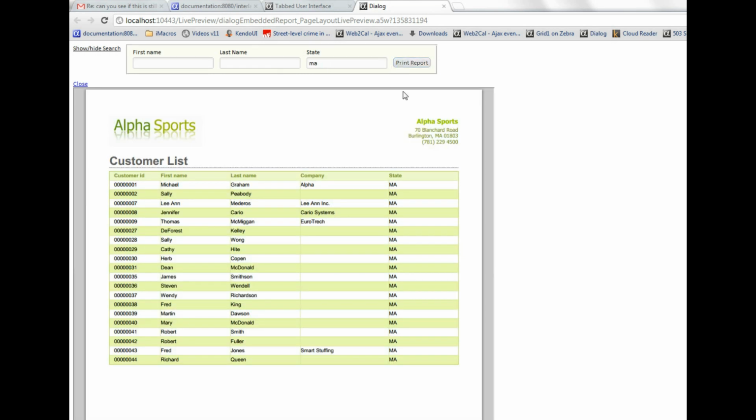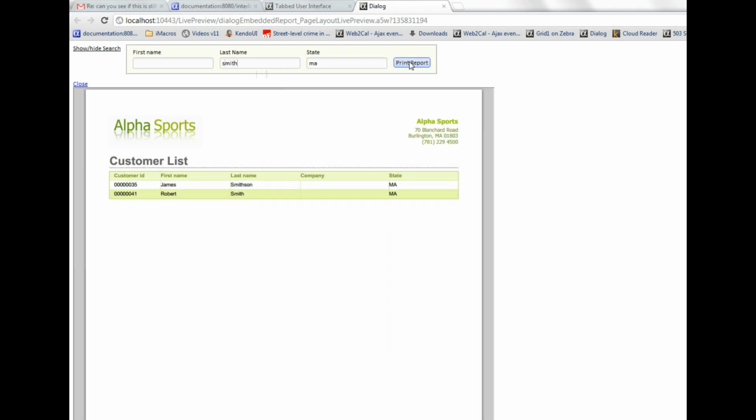If I go now to the browser and type in, say, Massachusetts and then print report, we can see that we get a report showing all of our Massachusetts customers. If I then type in, say, Smith and hit the button, we now get to see our Massachusetts customers in Smith.